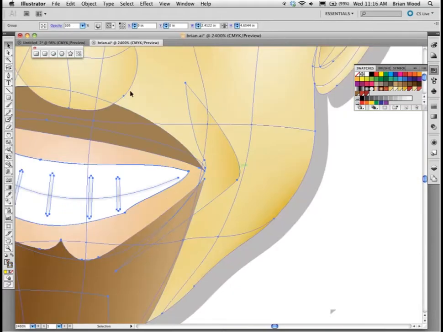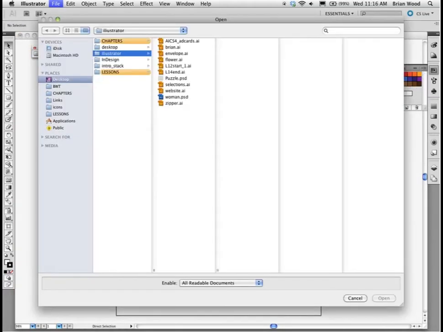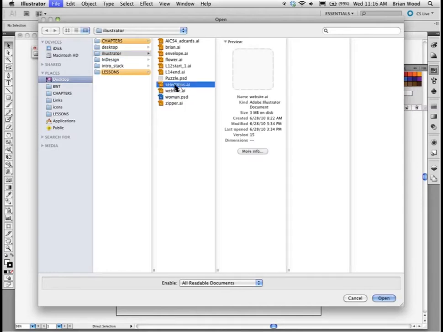Let me close this up, and I'll keep that open. Let me open up another file here. I'm going to show you a couple other things that I think are really kind of neat. Let me actually go to selections here.